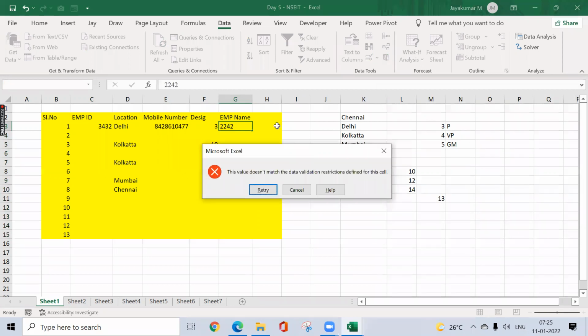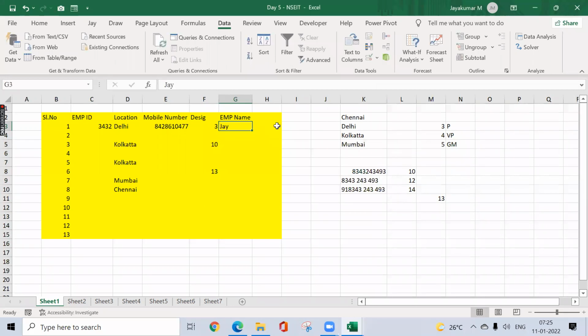You can maintain these types of text-based or number-based rules in data validation. If a column is an alphabet, text-oriented column, you can select the entire column, G column, and apply the ISTEXT function in the custom area. It will then allow only alphabets in the field.